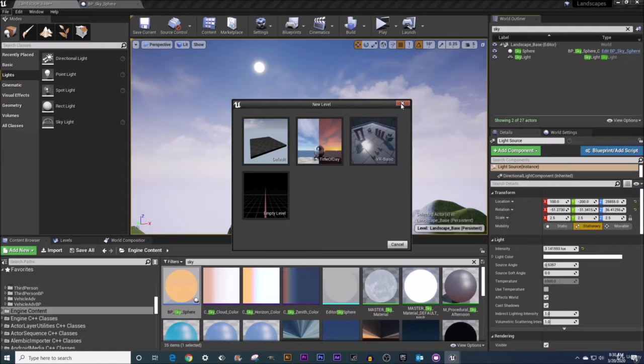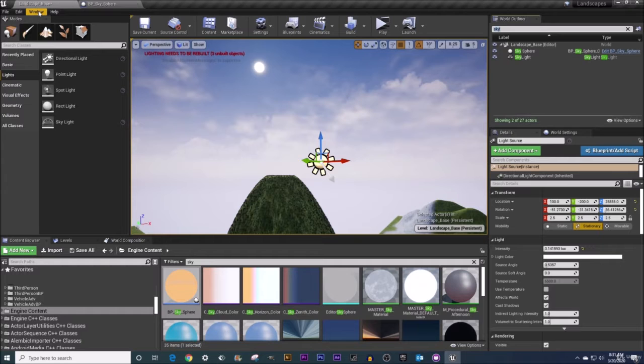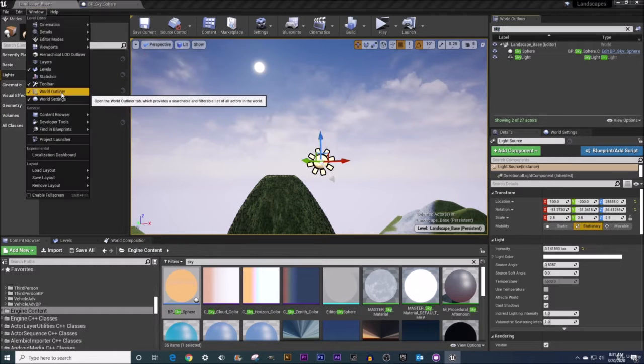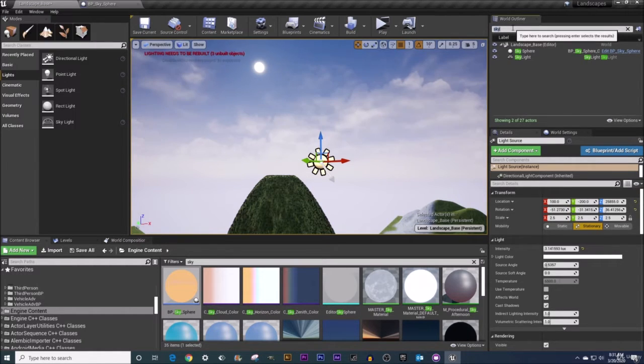You'll know if you do by coming under your World Outliner. You can search for these actors. So if you come under your World Outliner tab, and if you don't see this tab, you can find it under Window, World Outliner. Make sure you got that checked on, and simply do a search for Sky. And there is my actor that I'm looking for, my sky sphere actor, my BP sky sphere.